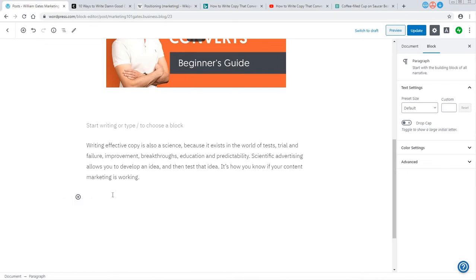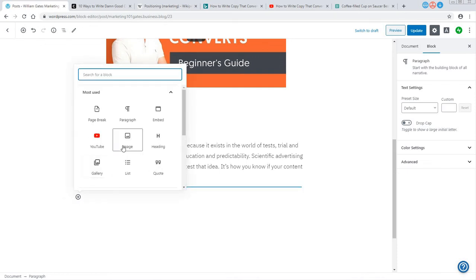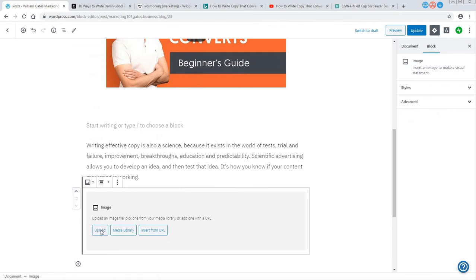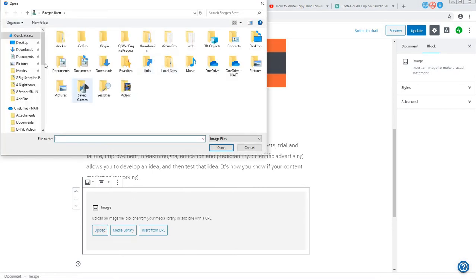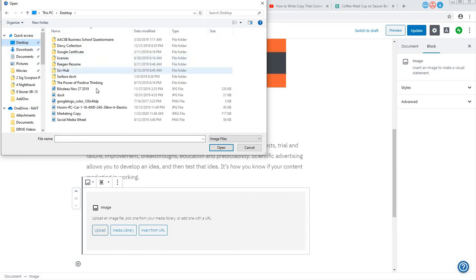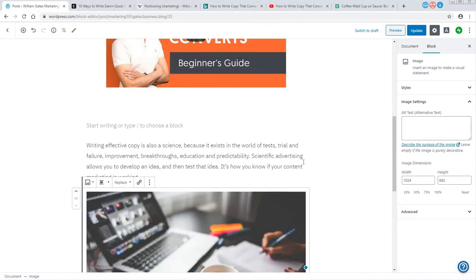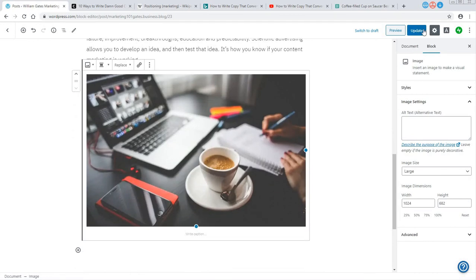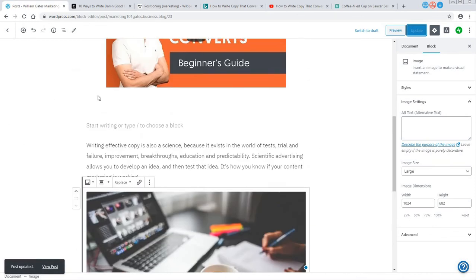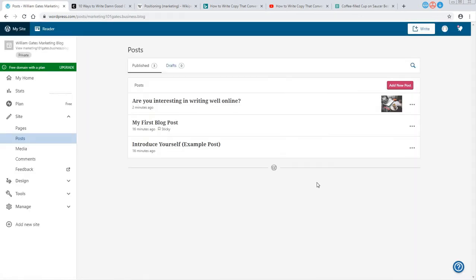So now here I'm going to add in an image. Make sure it's a JPEG. I think JPEGs work the best. Desktop, marketing copy, and voila, we now have an image. I'm just going to click update, and we're done. And so now I've got a nice blog. I've got a couple of images in there.